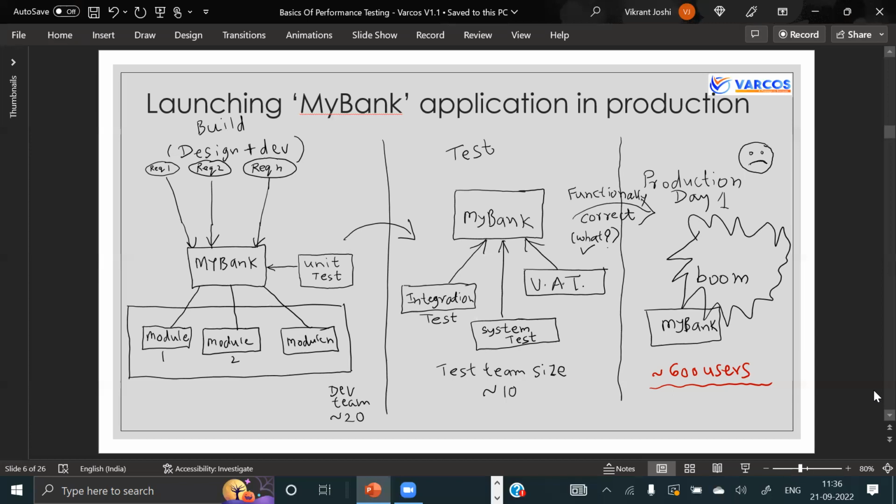Okay, so we have a test team of around 10 members. That's the typical ratio. It can be lesser than that. So the development team would be around 20-30, the test team would be around 10 to 15, let us assume. So basically what we have taken care of is functionality, all good, integration testing done, system testing done, user acceptance testing. They say, okay, the system is good to use.